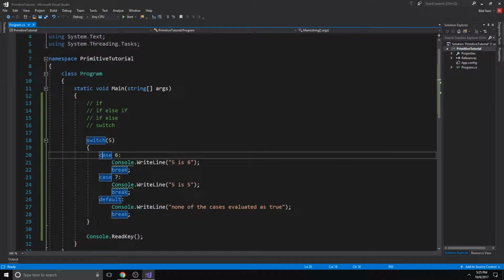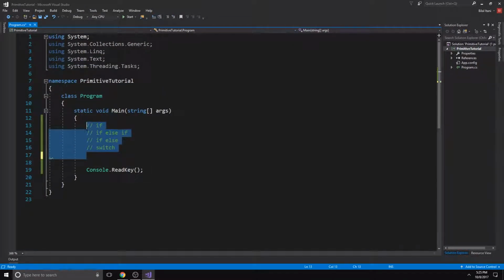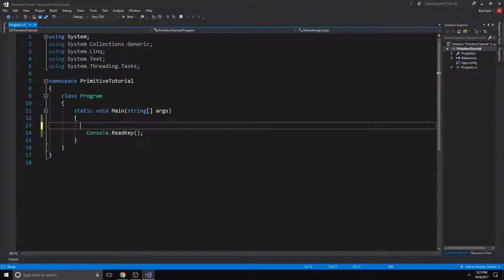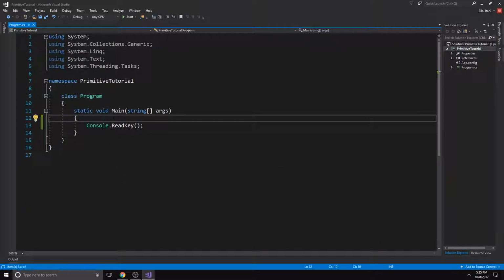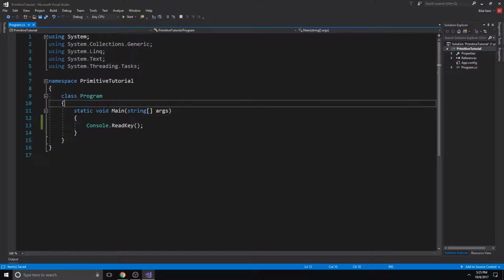So we have up here, I'm going to delete this old code. And by the way, this is me using Visual Studio. If you want to install Visual Studio and you don't know how, just go ahead and look at the first episode. You can click the link to it in the top right. And I'll just go ahead and start with this code now.